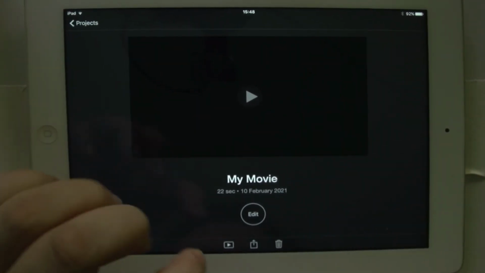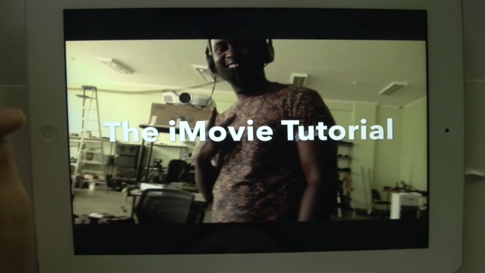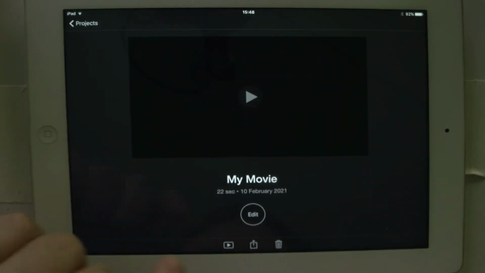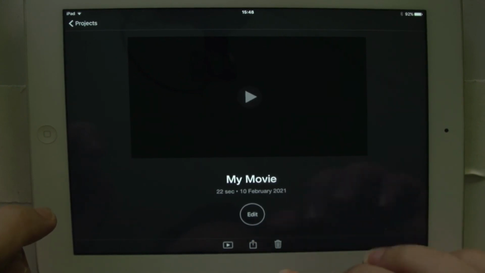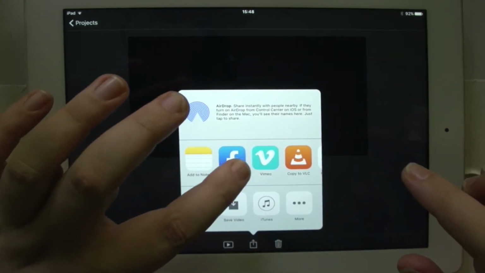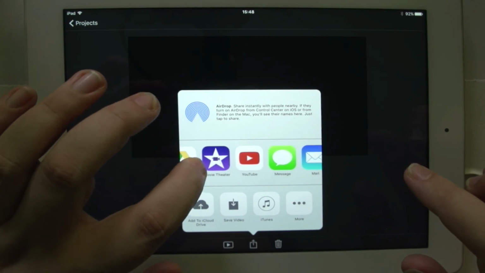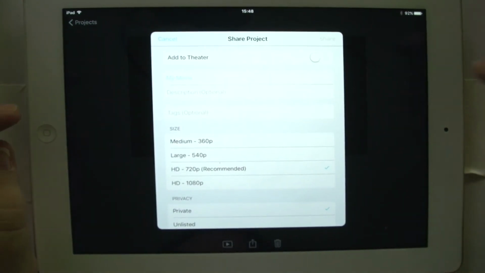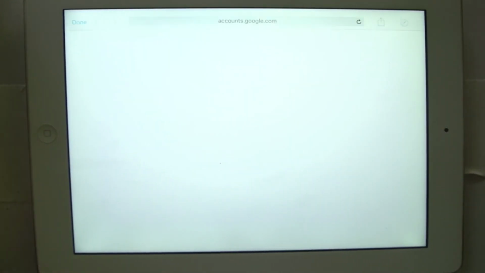So now, I don't know what all these buttons do. Okay, that just plays at full screen. Great. So we want to share now. So I'm going to hit share. And you'll notice if I hit share, there's a few different options here, and one should be YouTube app. So if I hit the YouTube app, it's going to ask me to give permission.